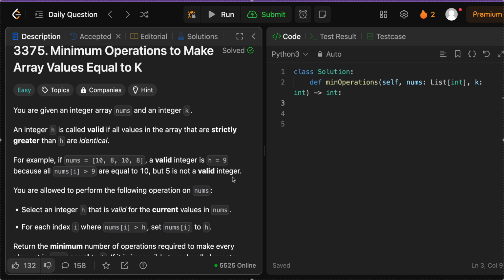And they also give us a counterexample where 5 would not work. Why is 5 not valid? Well, because we have two distinct values that are greater than 5 in our input array nums. We have 8 and 10. We only want one, i.e. we only want basically one identical value to be greater than h.